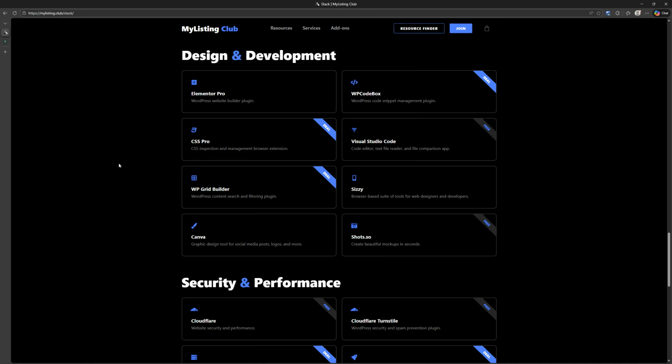CSS Pro, that is what I use. It is a browser extension. You just click it, activate it, and you can inspect any CSS on your site very easily. So if you want to find out a font that's used, a font size, a padding, a border radius, whatever it is that you want to find out, you can do that rather than diving into and inspecting the code in the browser. Visual Studio Code, that is where I write a lot of code and edit it. It's also my default text file reader editor. And if I need to compare files, that's what I use.